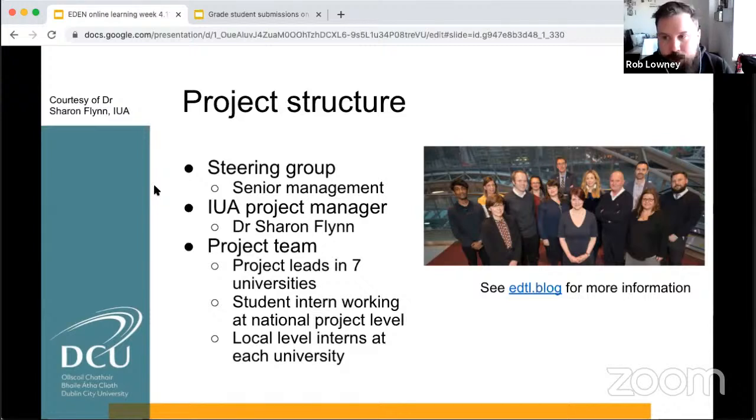She is the project manager, the wonderful project manager in the IUA, who coordinates the activities, keeps us on track and keeps a bird's eye view of how the project is running in the 7 universities. And then within the 7 universities, there are project teams. So myself and Suzanne are the project co-leads in DCU, and we have 6 counterparts in the other universities as well. We do have a student intern, Rory O'Gallagher, who works with Sharon in the IUA.